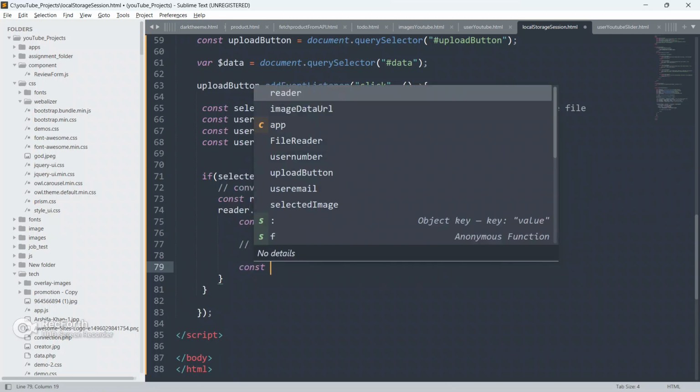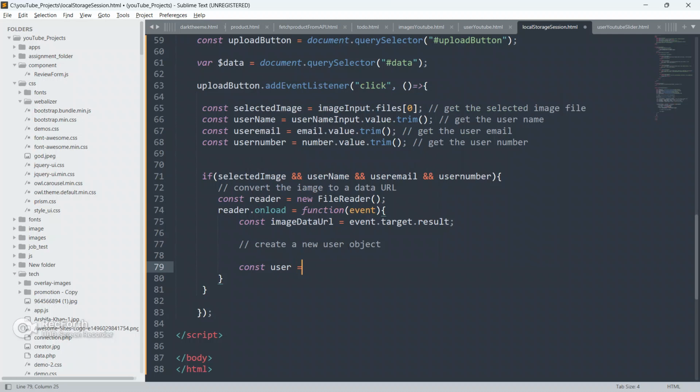So okay, I'm going to create a const here also, and give user equal to open and curly braces. Now we will put image. Image colon, we will put this selected image URL, guys. Okay, we will put this image data URL.